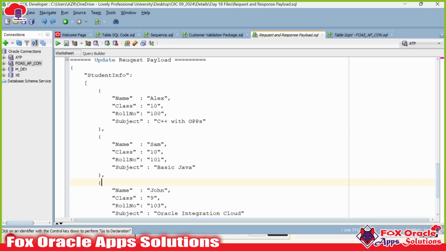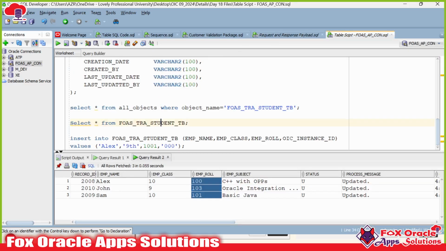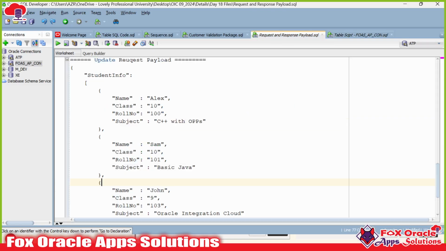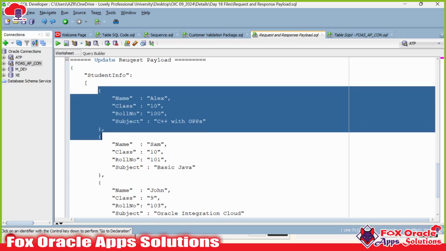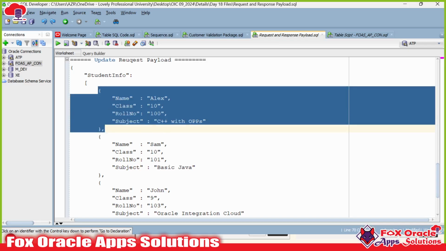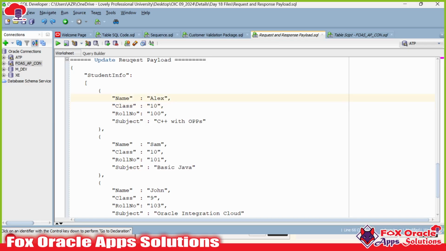This time, if you look at the values we have in the table right now, we have employee role 100 having C++ with OOPS, employee 103 having Oracle Integration Cloud, and 101 having basic Java. So let me update some values. You can see roll number 100 is already there, so instead of inserting, it will perform update operations. In update operations I provided the mapping for name, which means it will also update the name.